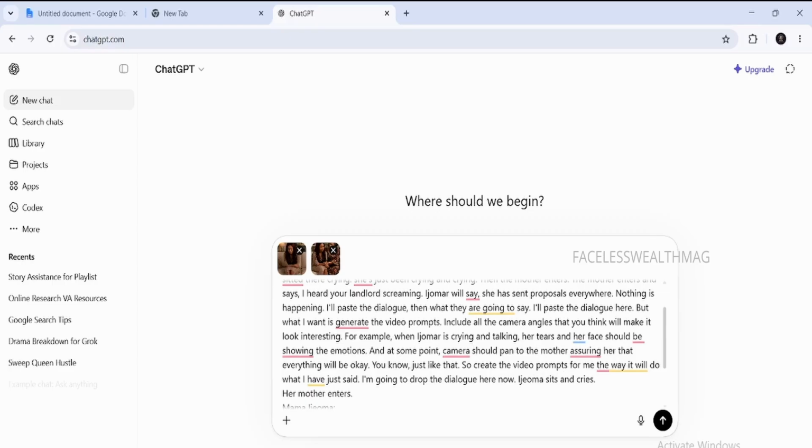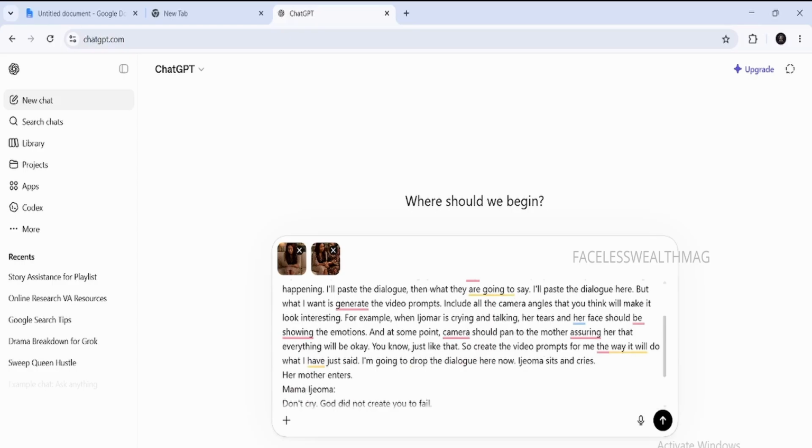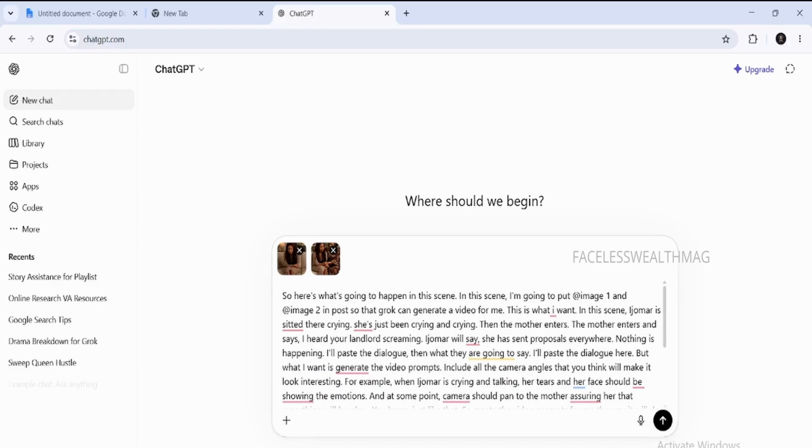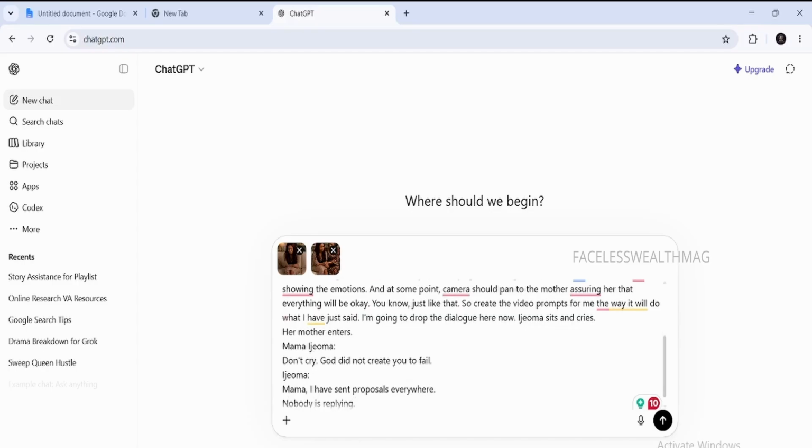Now I'm going to drop the dialogue here. Now Ijoma sits and cries. Her mother enters. This is the dialogue. Her mother says, don't cry, God did not create you to fail, right? So Ijoma says, Mama, I have sent proposals everywhere. Nobody is replying. That's what this scene is going to be. So I'm just going to ignore all the errors and send ChatGPT to give me the prompt. Let me see what prompt it is going to bring.